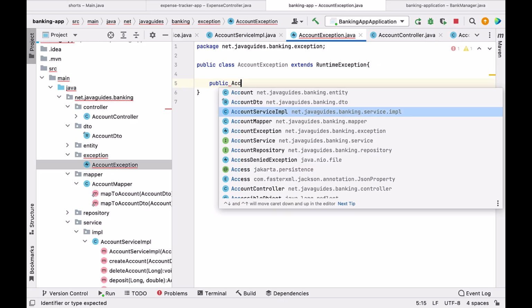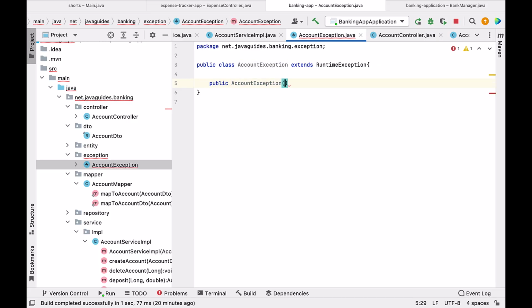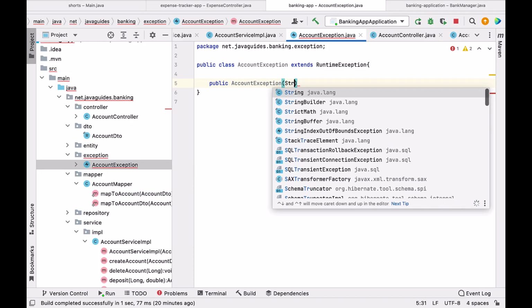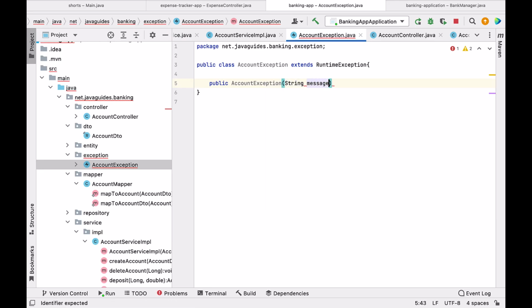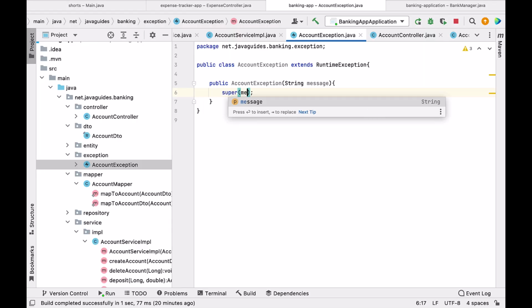Perfect. Next, extend this exception from RuntimeException, and within this class let us create a constructor with the name AccountException, and then just pass the message. This message basically holds the error message, and let us pass this message to the superclass constructor by using the super method call over here. Perfect.